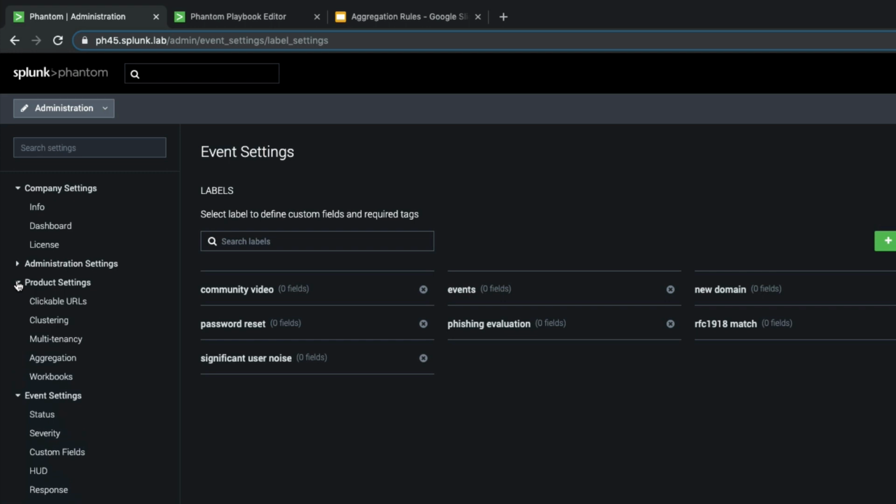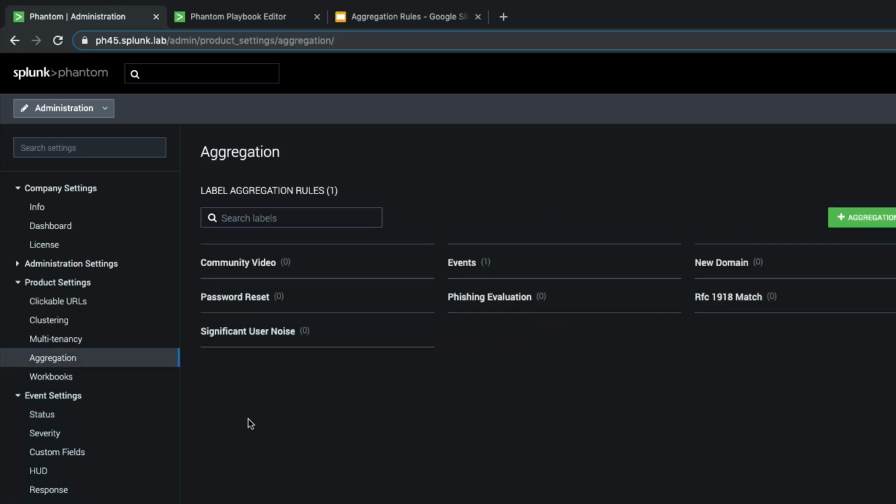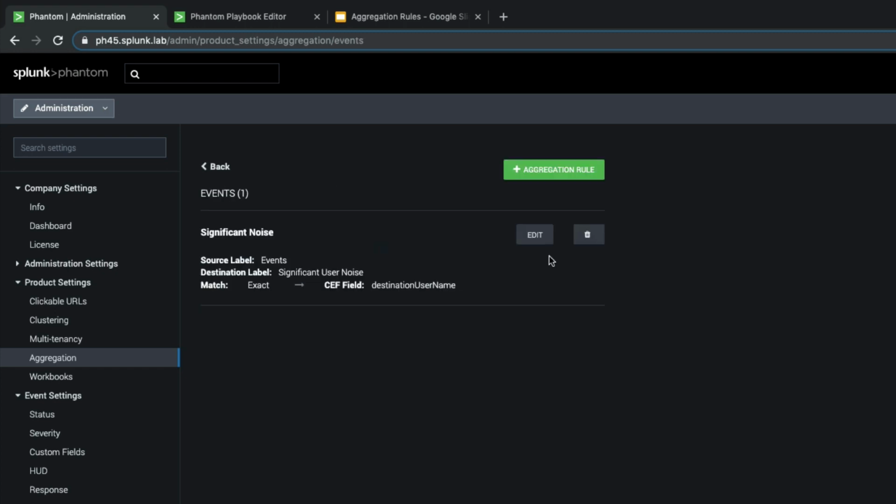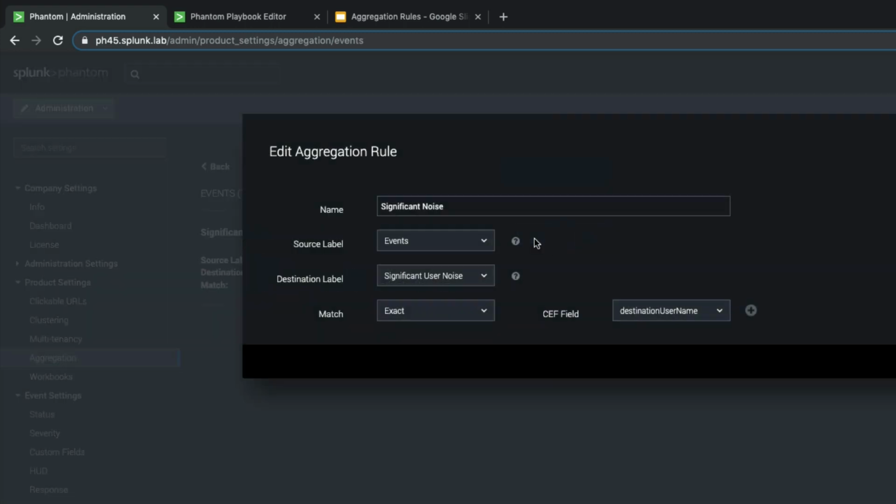Now if we go up to Product Settings and then Aggregation, you can see that I have an aggregation rule set for the label Events. So let's look at that rule. Here you can see that I have a name, Significant Noise, the source label, Events, and the destination label I showed you a second ago called Significant User Noise. My only criterion for this rule is an exact match on the destination username.